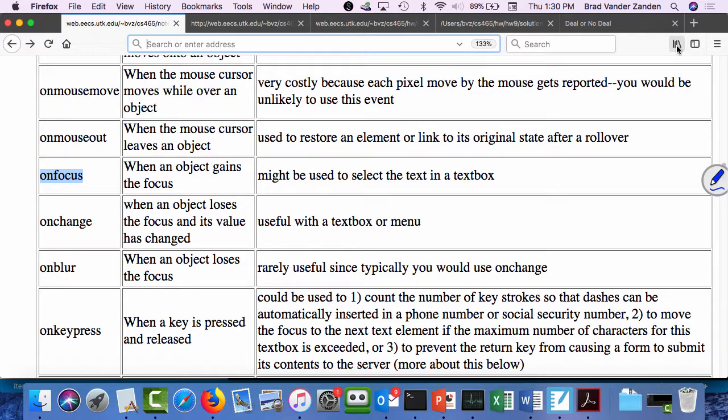Perhaps you might pop up something that gives instructions on how to fill out that text box. Usually it is associated with a text box. You normally don't care if a radio button gains the focus or a checkbox gains the focus. That's pretty unimportant, but a text box getting the focus is the time when you often do something like selecting the text in a text box.